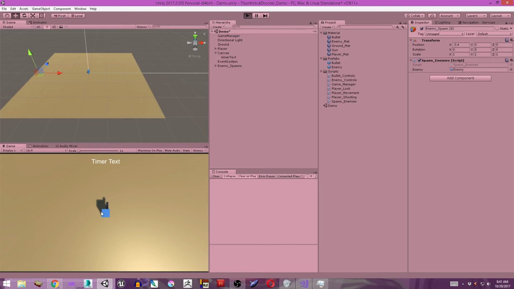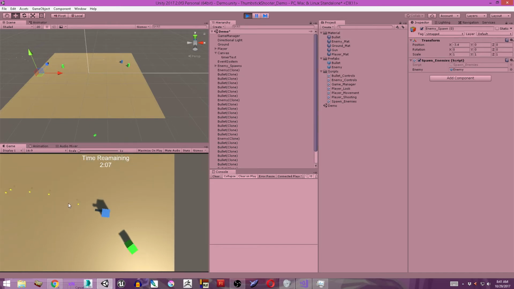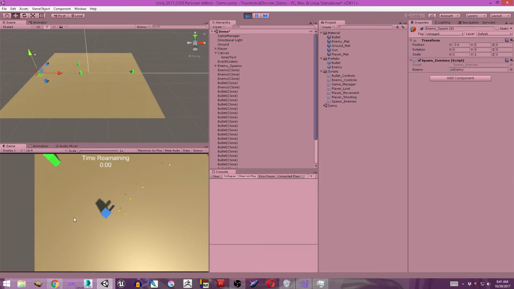Okay. And part of the reason why I wanted to reduce the bullets is because if we had too many bullets, you could just spin around and definitely kill everything, but now it's not as likely.